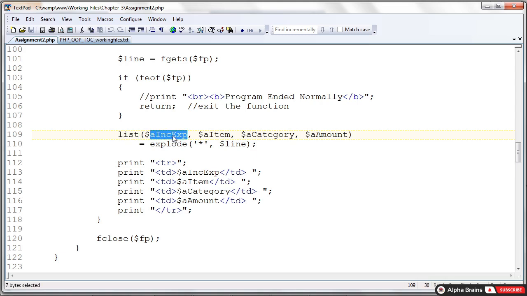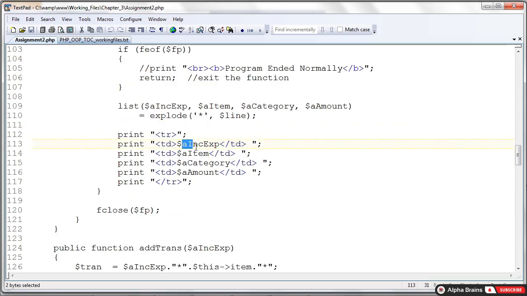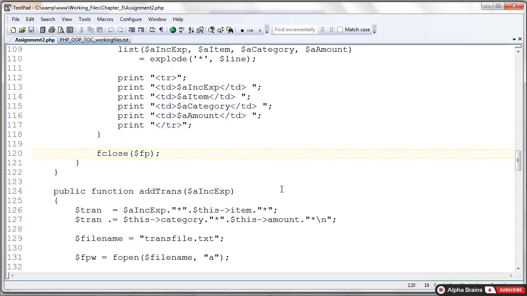The income/expense, the item, the category, the amount. Those are the ones that I'm going to put inside the table for displaying. This is, again, the display transactions function, so it's just going to put this stuff in a table so we can see what we have already. And then we close the file and we're done.